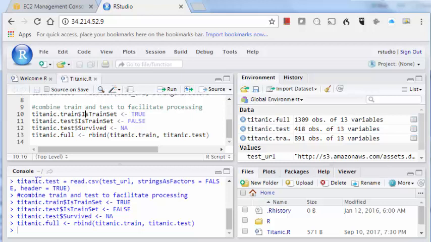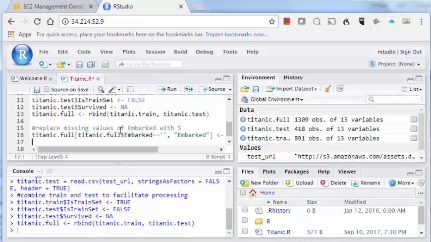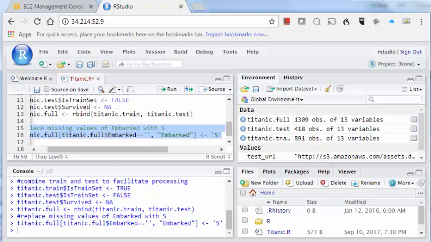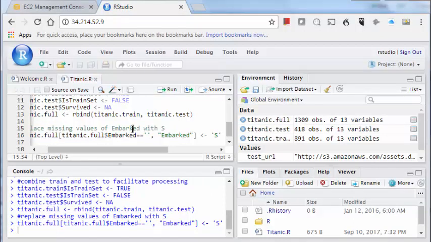The next thing we are going to do is that the embarked variable has some missing values, and we'll put the value S in the places wherever there is a missing value. So here we are going to replace the missing values of embarked with S. Again, we do that using Control Enter, and that has happened right now. Save the file again by Control S.